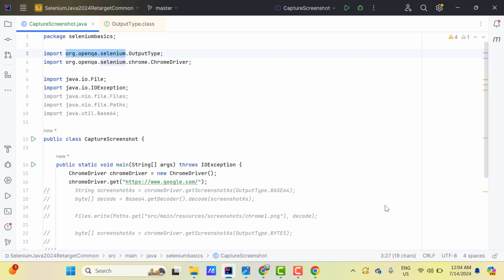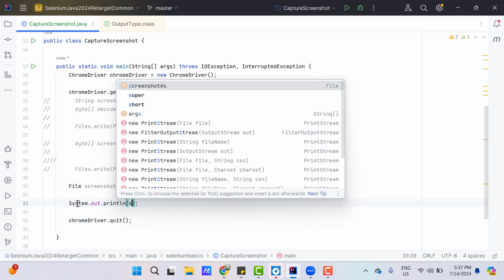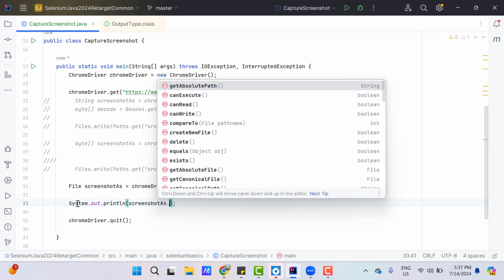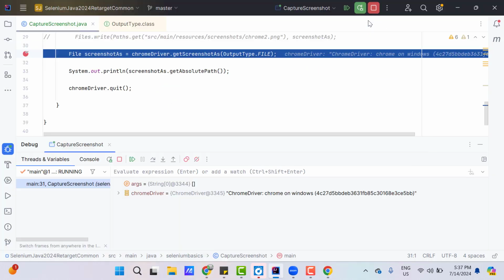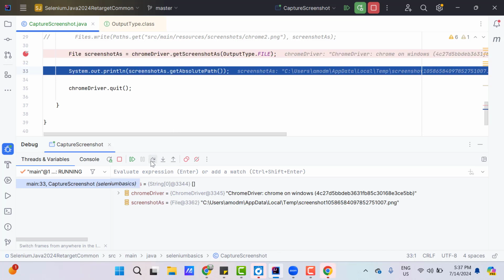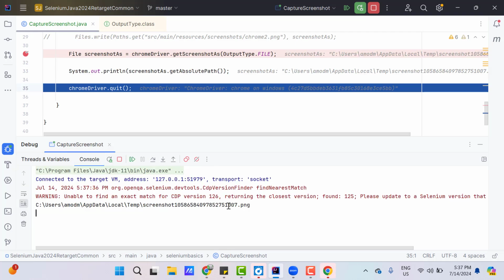Let me show you the demo. I am going to add one sysout here, which will print the absolute path of this file. So SOUT, and then screenshotAs dot getAbsolutePath, and I am going to put a debug point at line number 31. Let me run this program in debug mode. Control is at line number 31. Let me do step over. So it has captured the screenshot. Let me do step over again, and in the console we see this path.